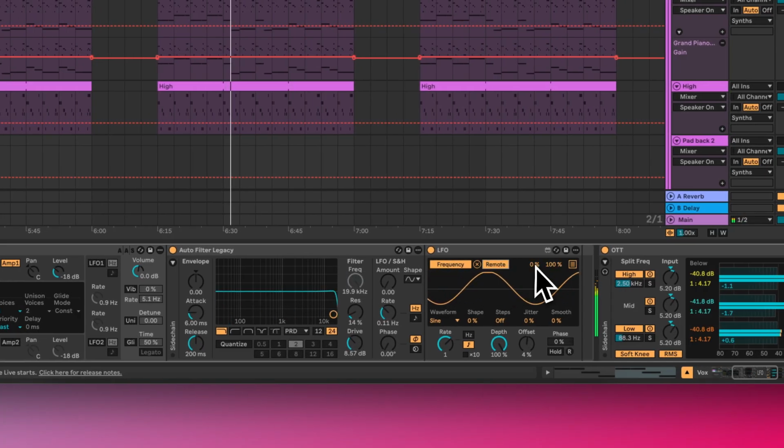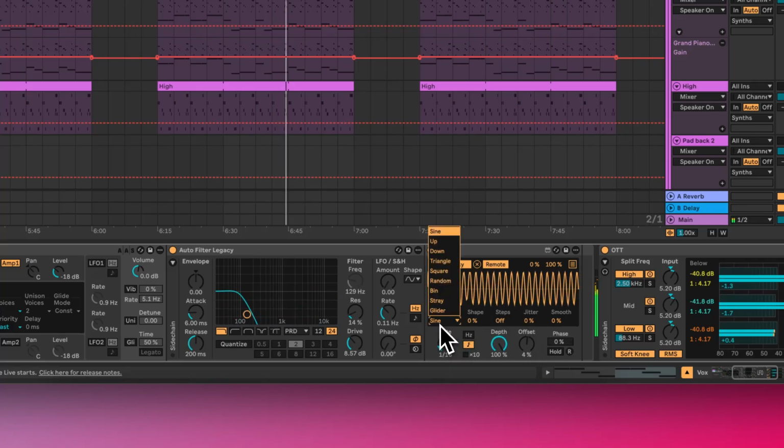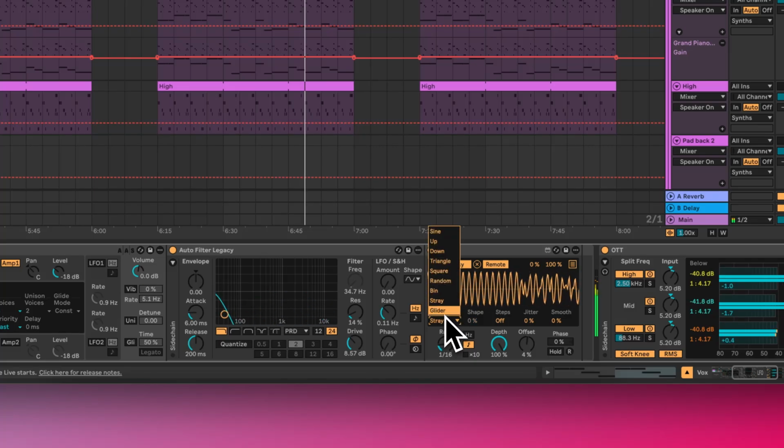Whether you want a filter to pulse gently or a delay to rise and fall with your groove, LFO lets you pick the waveform, adjust the rate, and shape the modulation in a musical way. Triangle gives you smooth movement, while random and binary noise give you unpredictability. Jitter adds human feel, and smoothing keeps it from sounding robotic.